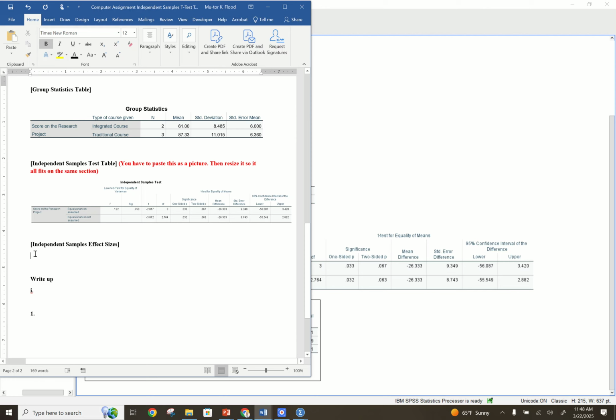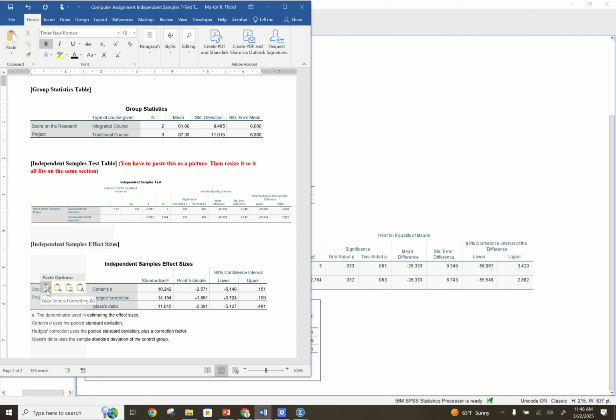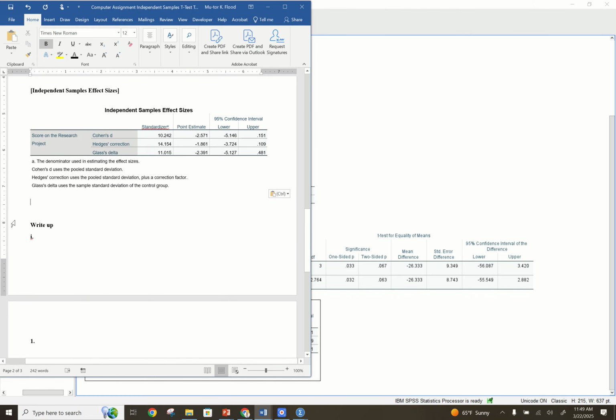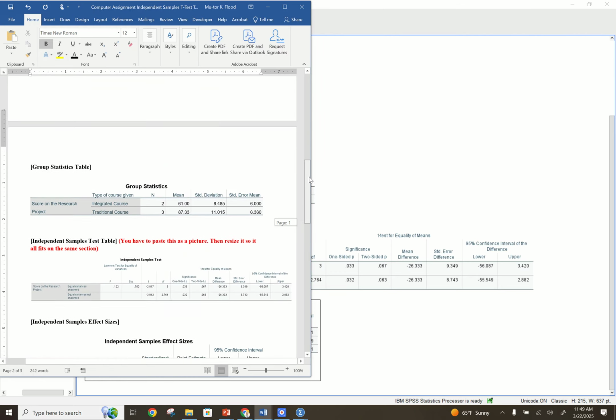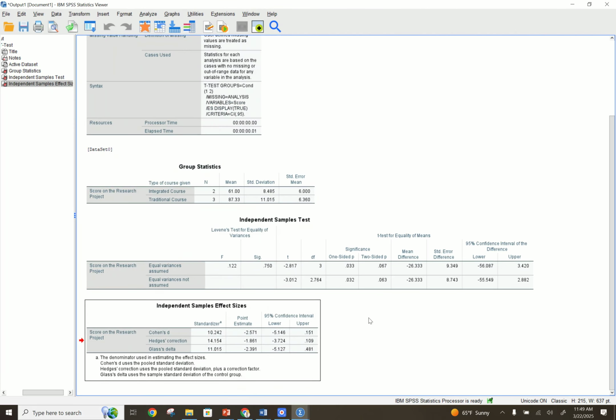And right under this heading, I'm going to press keep source formatting and paste it, to get that in there. So now I have all of my data, all the data that I need for this assignment. Let's see what the next thing they ask me is.